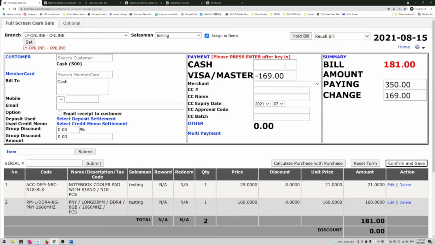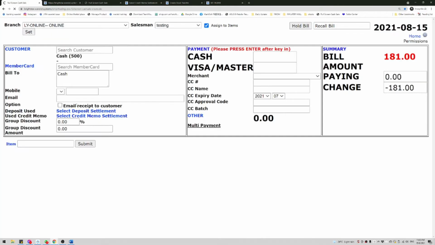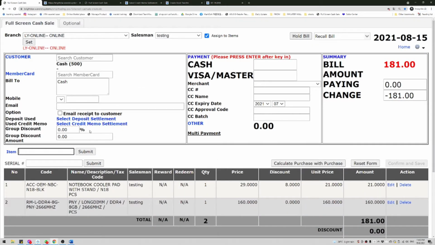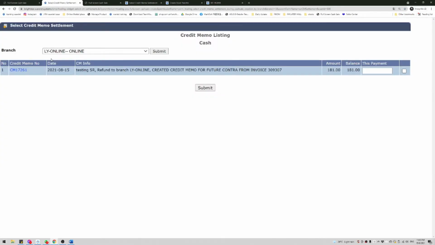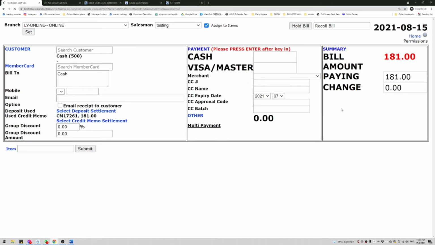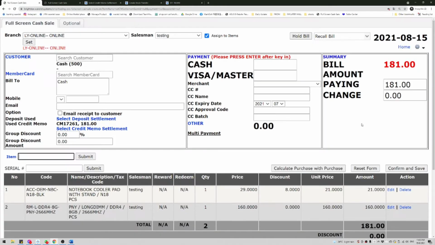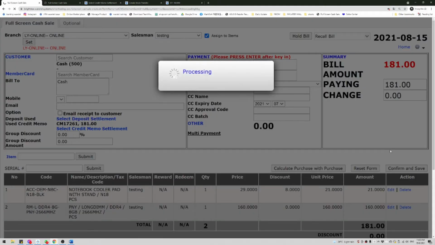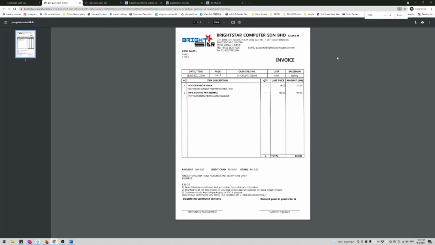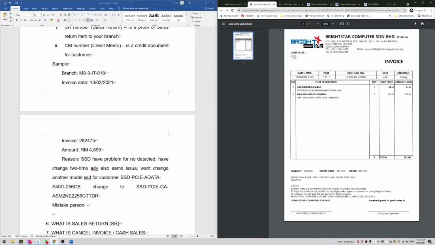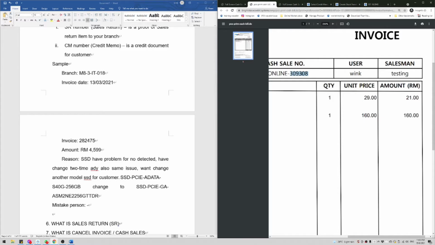You can load back, so you can see all details over here. Remember, don't key in any figure over here. Don't key in any figure. You just go for the credit memo settlement and select the amount. Then convert and save. So this is the method of how you do it after sales return. So this is a new invoice number.